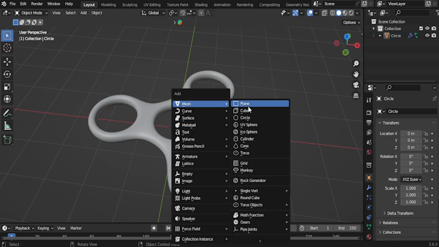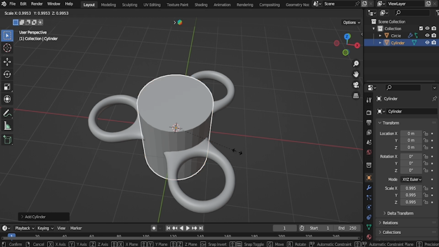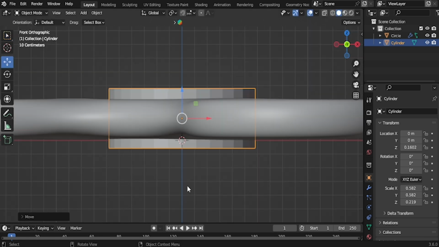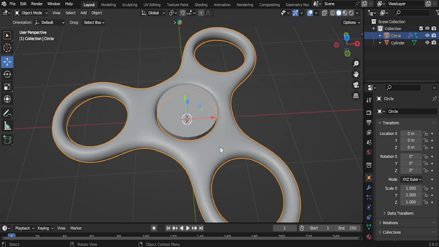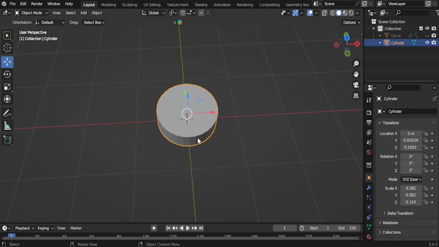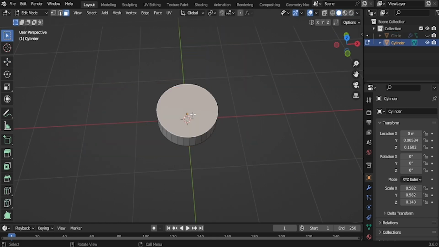Next, press Shift-A and add a mesh cylinder. Scale it down, S, and adjust it so it fits inside the holes of the spinner. Select the spinner and press H to hide it. Select the cylinder and enter Edit Mode.